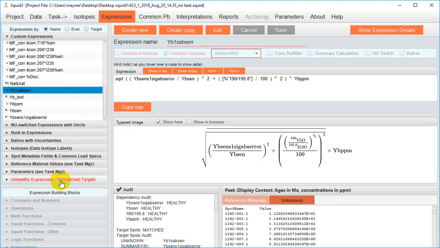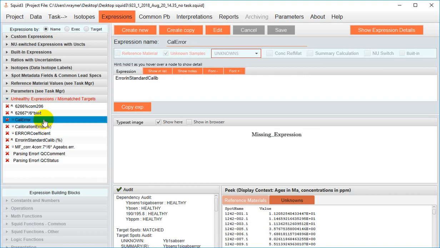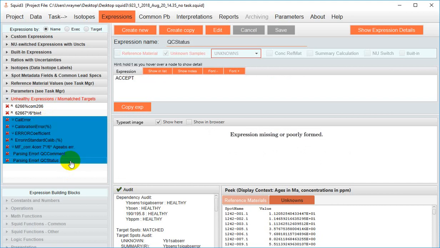When you import your SQUID 2.5 task, you might end up with some expressions that are classified as unhealthy. These are expressions that don't work because there's something about the format of the SQUID 2.5 expression that SQUID3 does not recognize. And these unhealthy expressions need to be rationalized. In the case of the old SQUID 2.5 task that I imported, I know that a number of these expressions refer to named cells in Excel. This obviously doesn't carry over here, so I will multi-select these by holding down Shift and click and removing them.